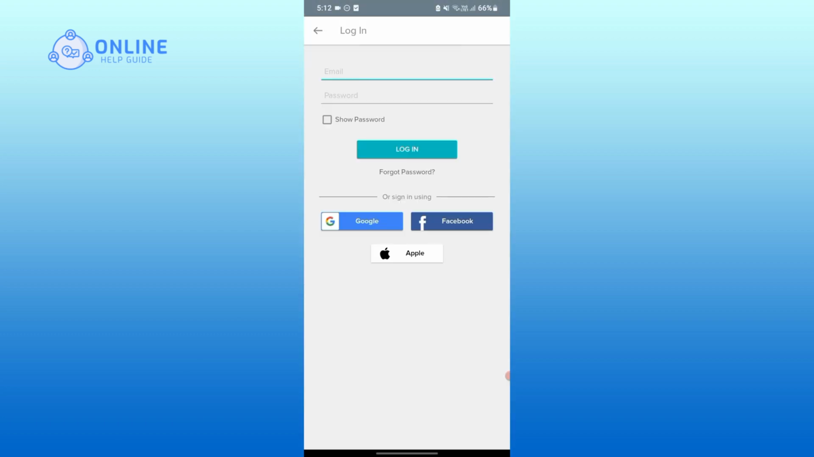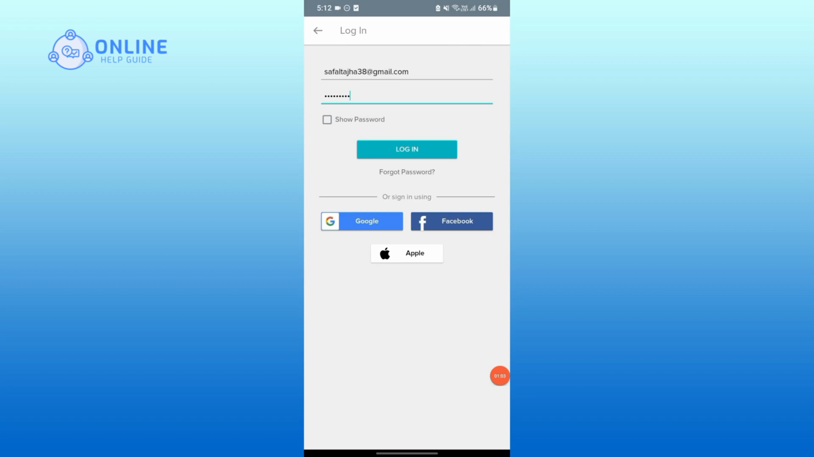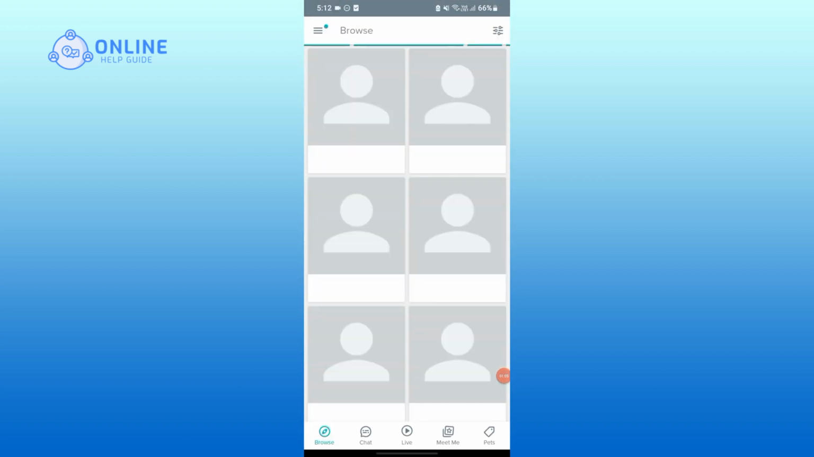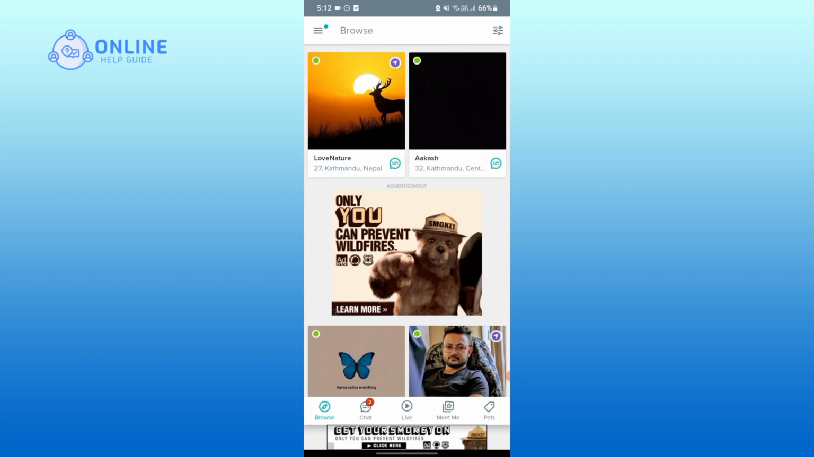Enter your email address on the first row. Enter your password on the second row. Tap on Login. And that is how you can easily log into your tagged account.